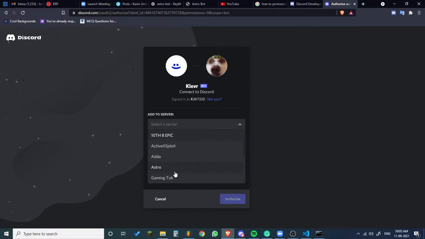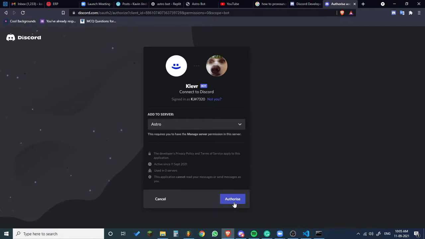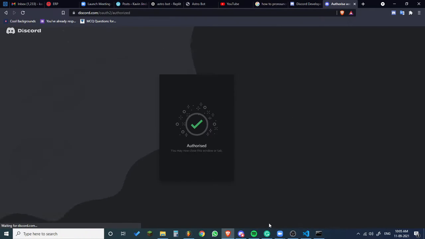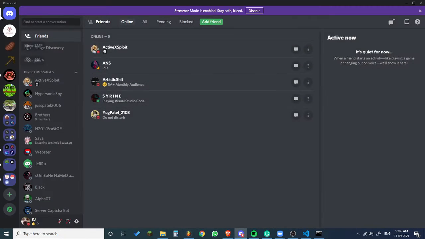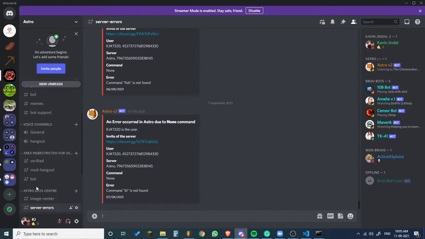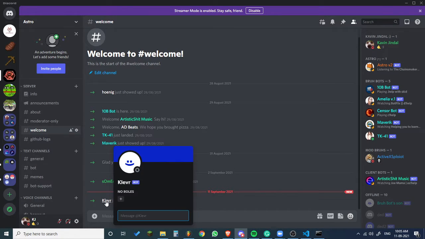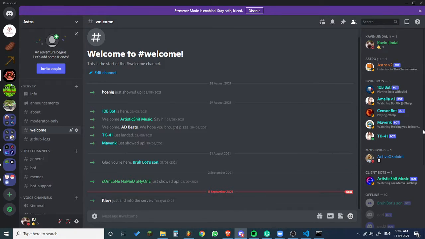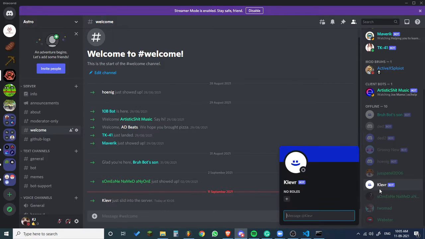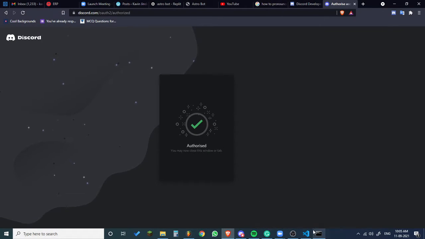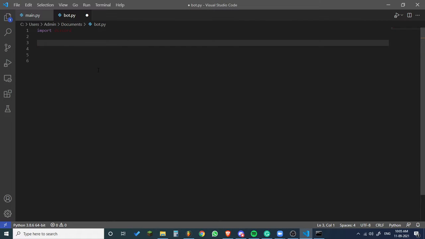So let's add it to Astro. Astro is my main server where I code, it's kind of a data center for all of my bots. As you can see, Clever has just slid into the server. Yes, this is our bot. So now let's code it.